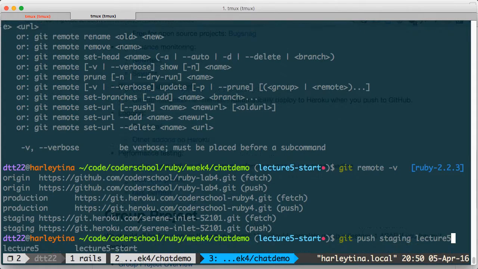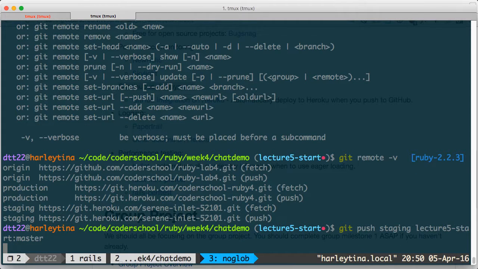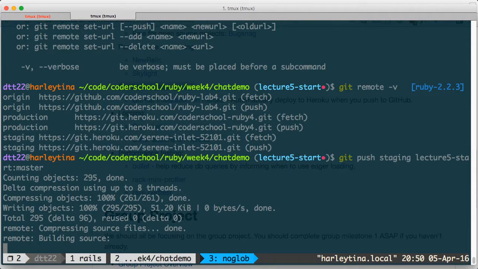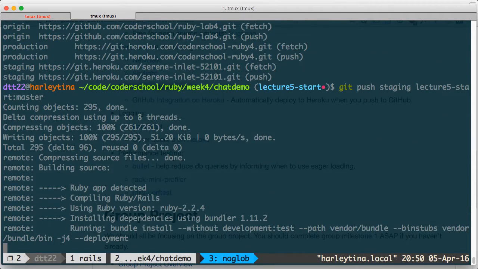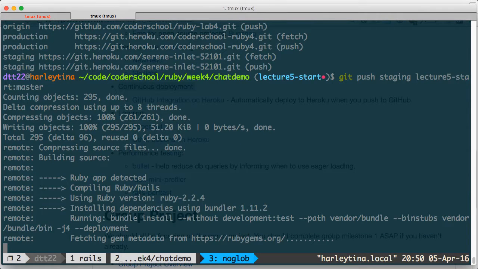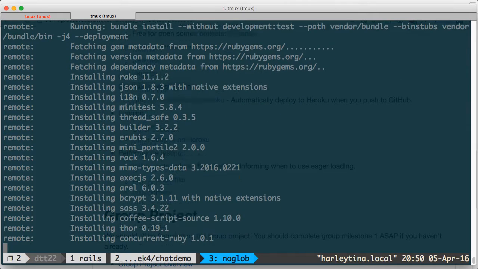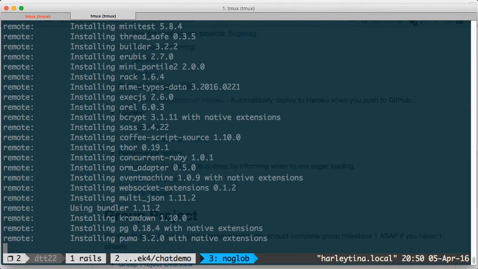Master. But there's one problem. What's the problem? It's a small inconvenience. The data is not on staging. Yeah? And there's another problem. All my add-ons on my production app are not on this staging app. Right?